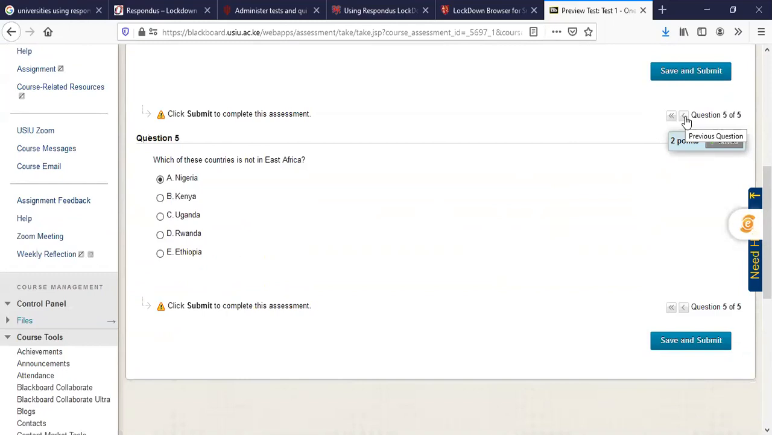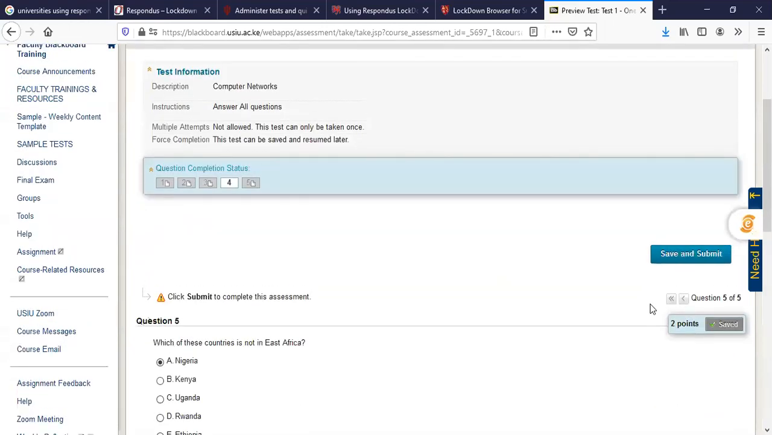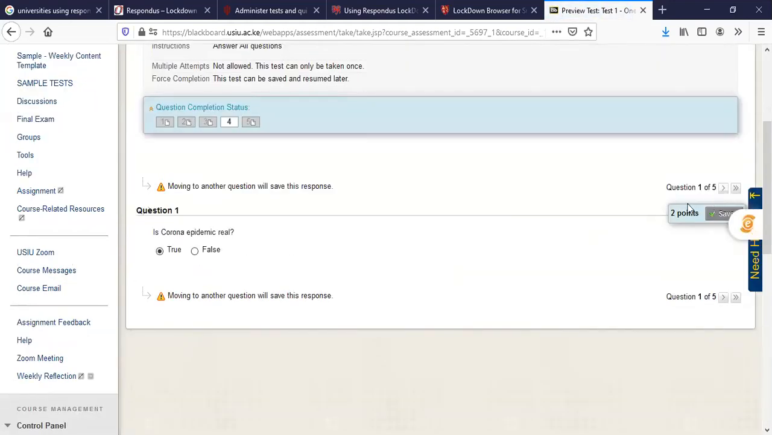Okay, good. Now, please get to know what this means. The double arrow to the left takes you to the beginning, and the double arrow to the right takes you to the end, which is the last question.